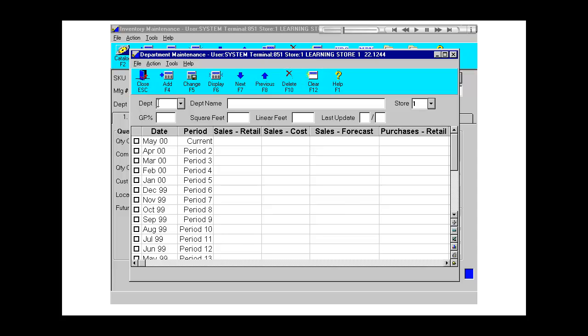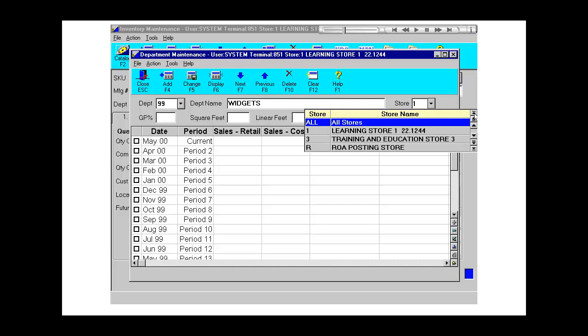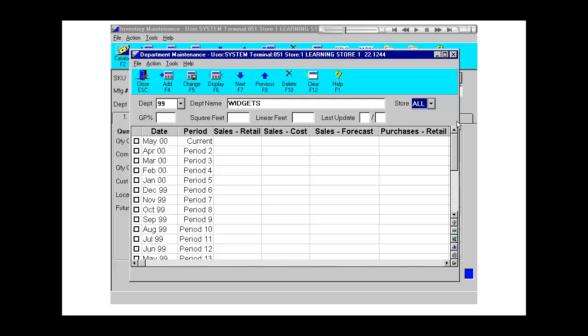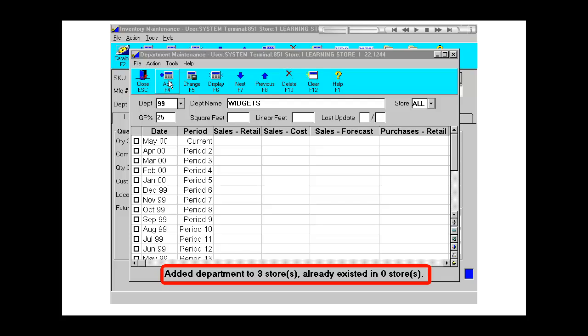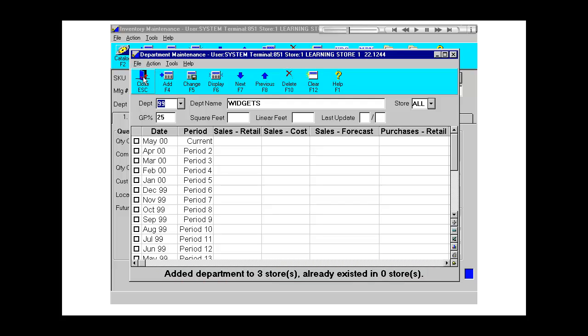First, assign a department number. Next, type in the department name. Then select the stores for which you want to add this department. In this example, we'll select All Stores. Then enter your desired gross profit percentage. Once you've entered all of the necessary data, click Add, and a confirmation message displays. Click Close to return to the inventory maintenance screen.